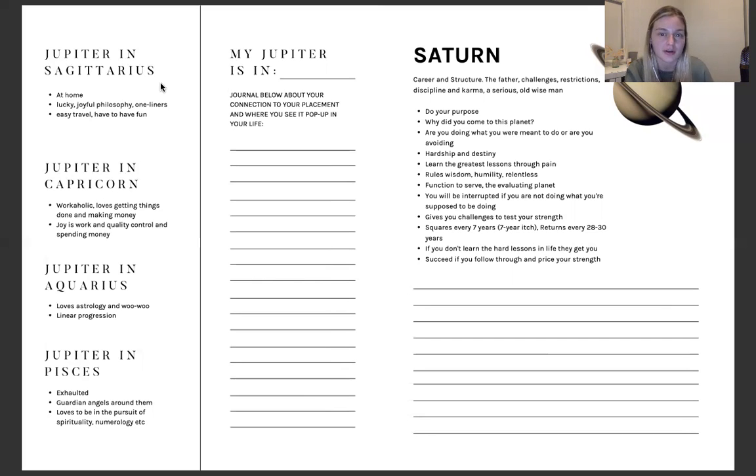Saturn's like, do your purpose. Why the heck are you here on this planet? Are you doing what you're meant to be doing? Are you avoiding it, not doing what you're supposed to do? It's almost like a destiny point, learning the greatest lessons through pain, rules, wisdom, and humility. It's how you're meant to serve on the planet.